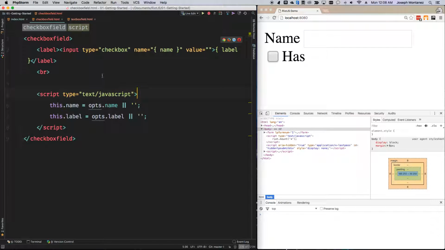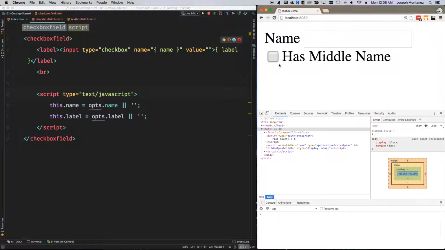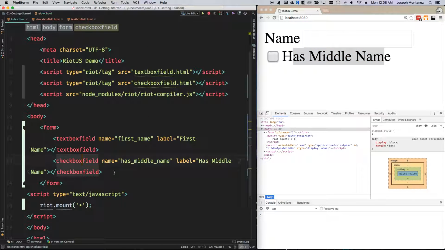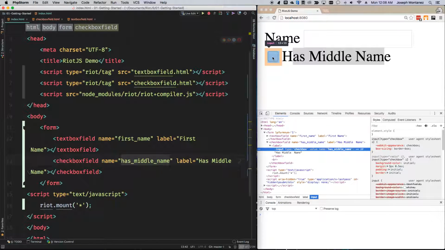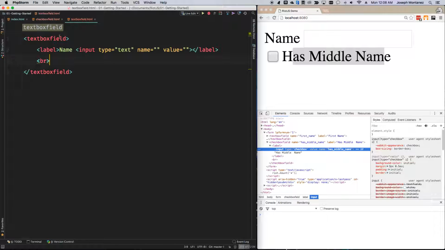Okay, so now we have that. Now when we refresh, you'll see that the checkbox now has the actual name that we passed it, or the label that we passed it, which was has middle name, and the name of the input that is the checkbox actually has what we passed there. Now we're going to do the same.